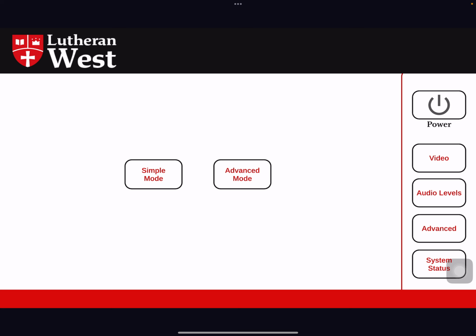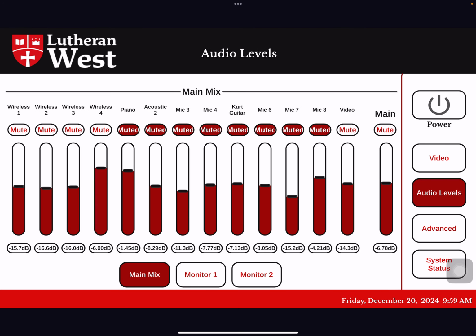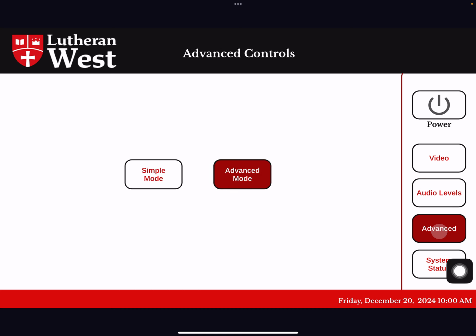Now this is not the thing that you're going to want to use. So it is actually possible to turn on the video from here. You'll notice there's a video tab. So I'm not going to go over that in this particular video. It's not too hard to understand. But down on the audio levels, we have something that says main mix, monitor 1, and monitor 2. And then there's a control here for advanced or simple mode.